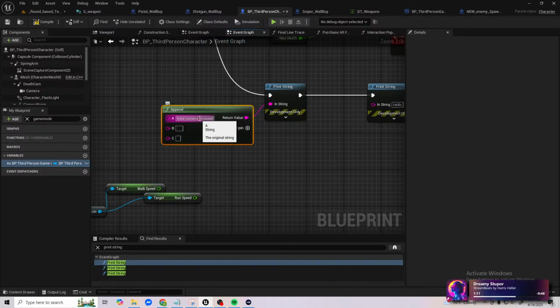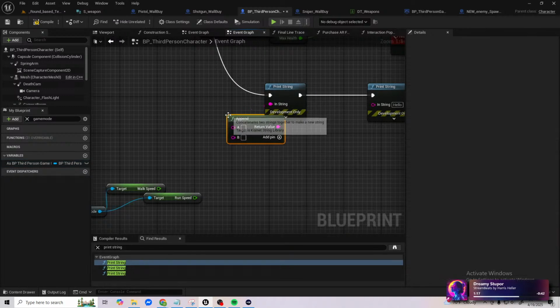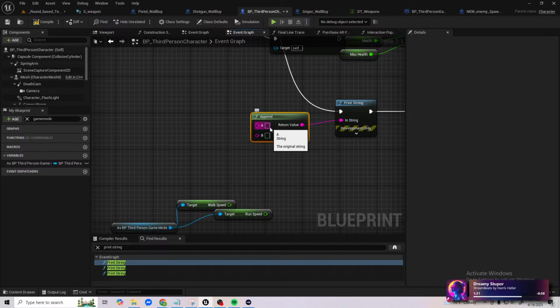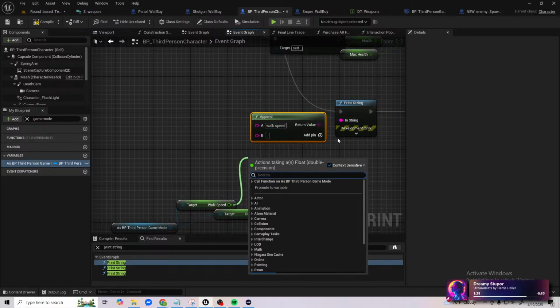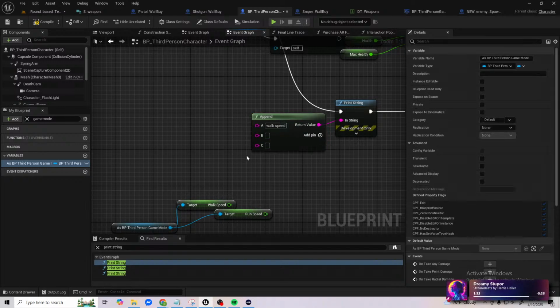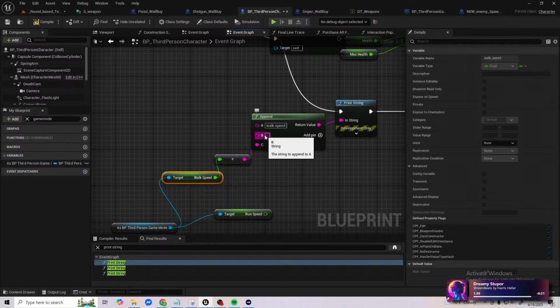So we're going to append what we want. So we're going to do totals numbers. Append. Okay, so first things first is going to be walk speed. Do a new pin. This one can go there, so that'd be the walk speed.